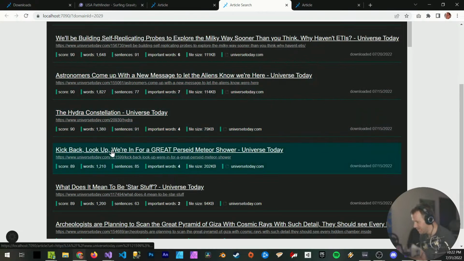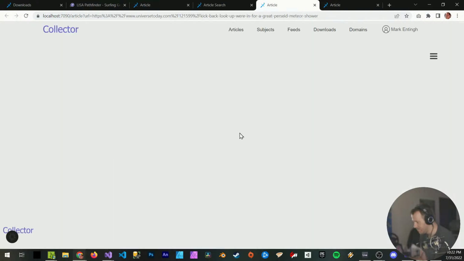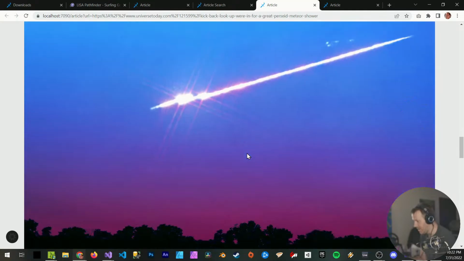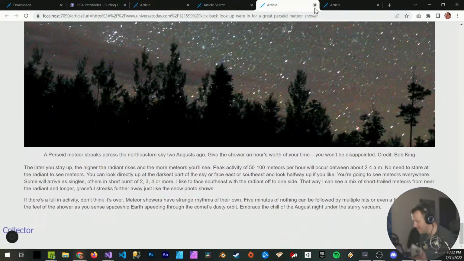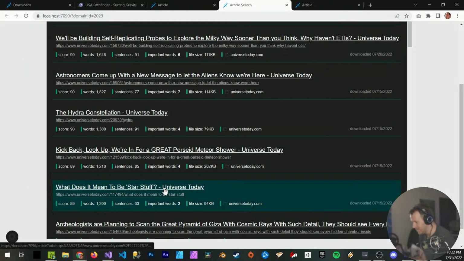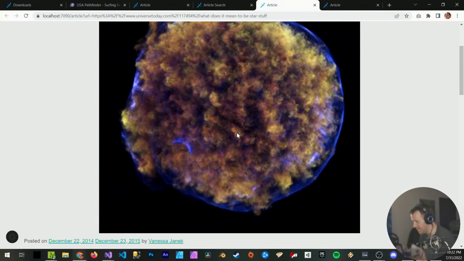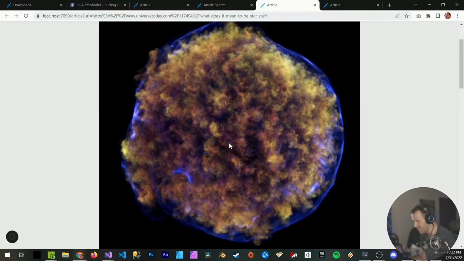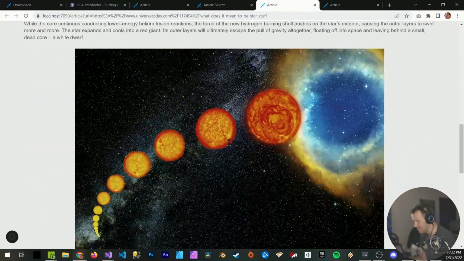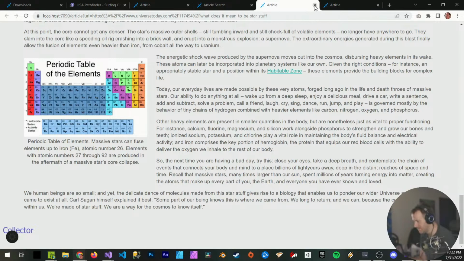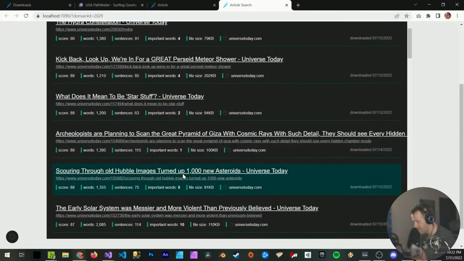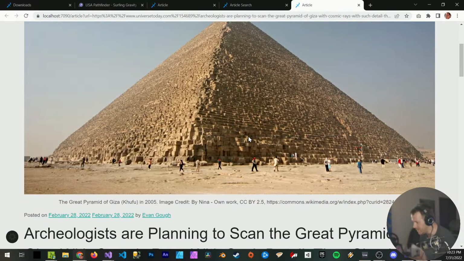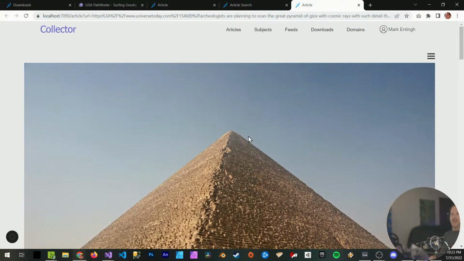Let's see. Man, they've got all sorts of images and, wow, look at that. That's so cool. I love space, man. What does it mean to be star stuff? That is a nova event. It looks pretty fresh, to be honest. No way. Are you kidding me? Wow, look at that photo, dude. Oh my god.